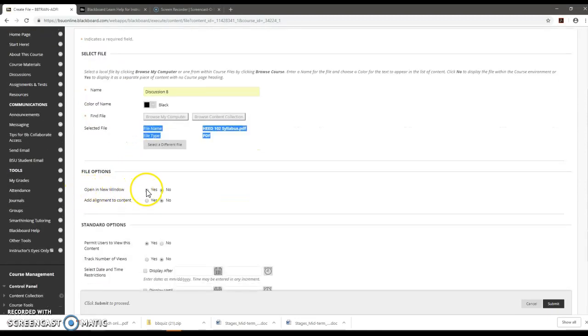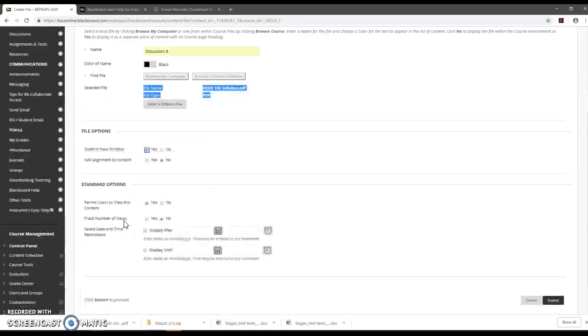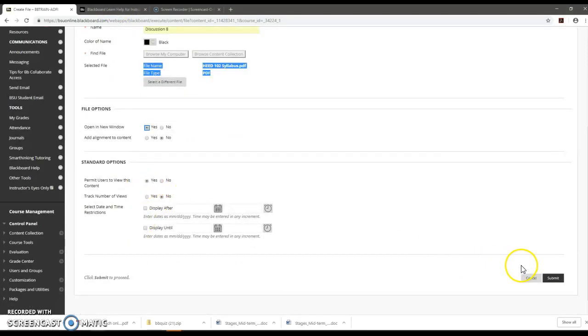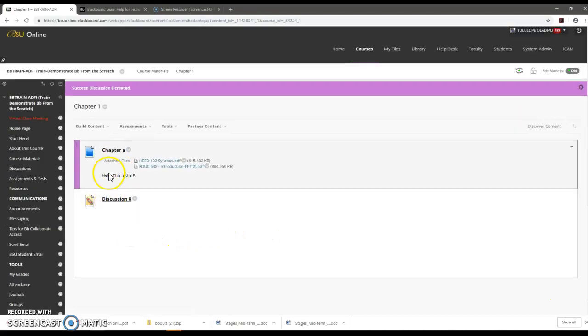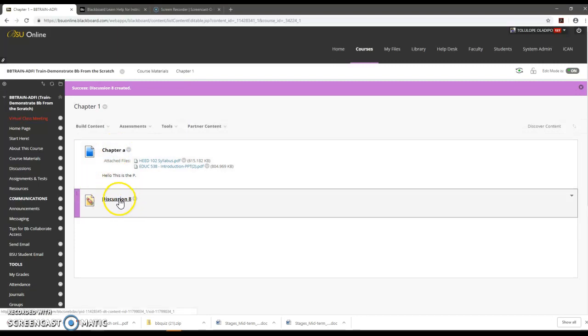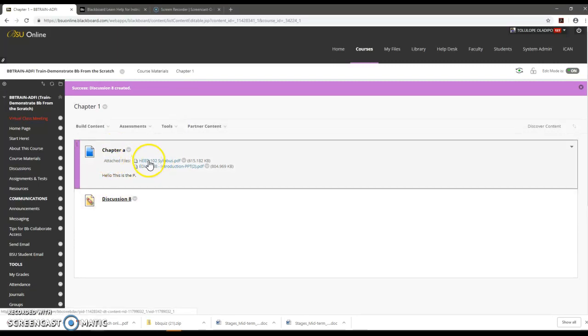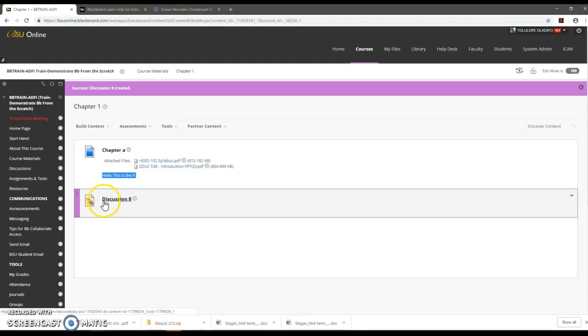Okay, open a new window. I'll do yes because I need to open another window and download in another window. And then the permit user is always on. I'll submit. Okay, you can see the difference. This is an item. This is a file. Okay, item takes files. It also gives me the option to put text. File, you can only put file. This is a file. Okay, it's opening this way.